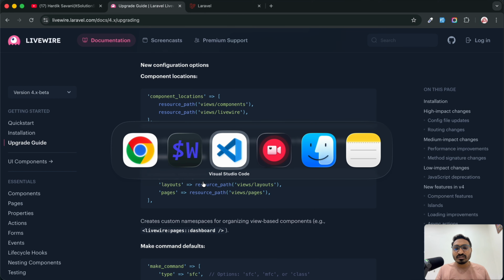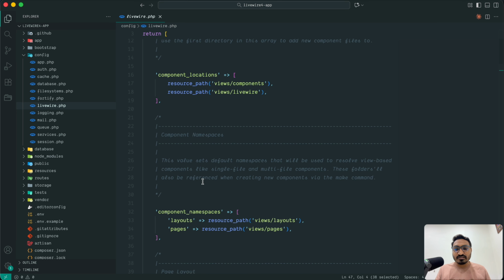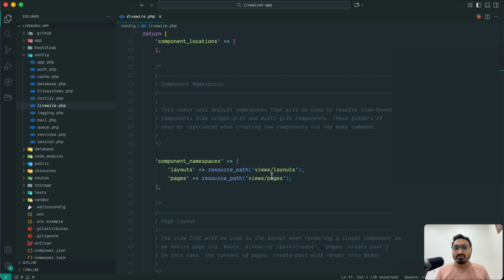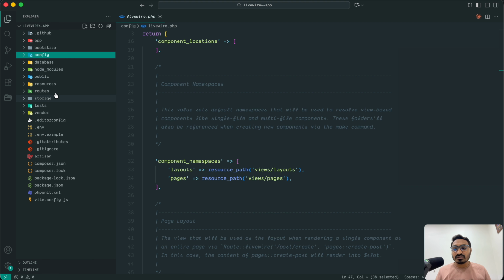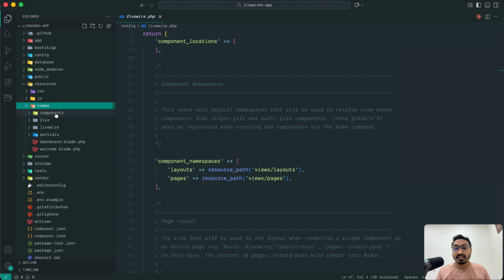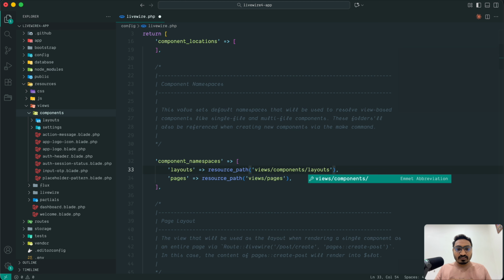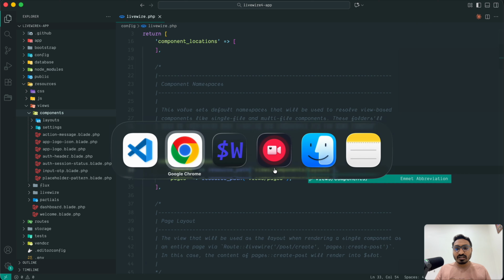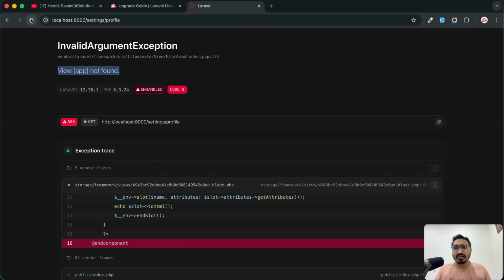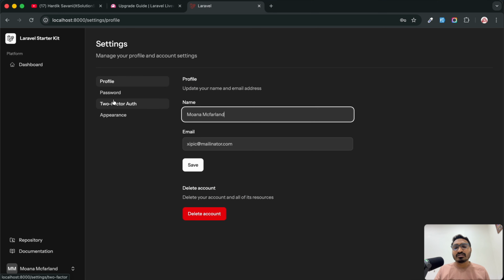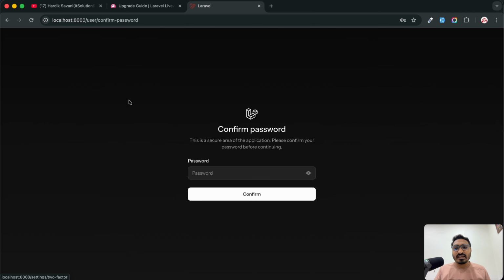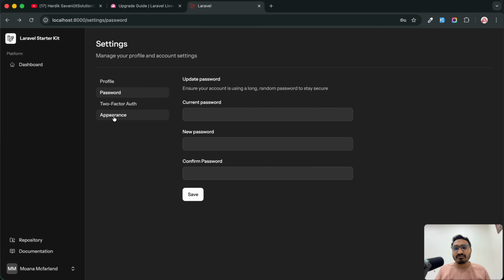By default they take the layout from the views inside the layouts folder, but in our case it is resources, views, components, and inside components there is a layouts folder. So what you need to do is change it to components over here, like this, and just save it. Let me go back and hit refresh. You can see that now our layout is loaded from the components folder, and everything is working fine after that.